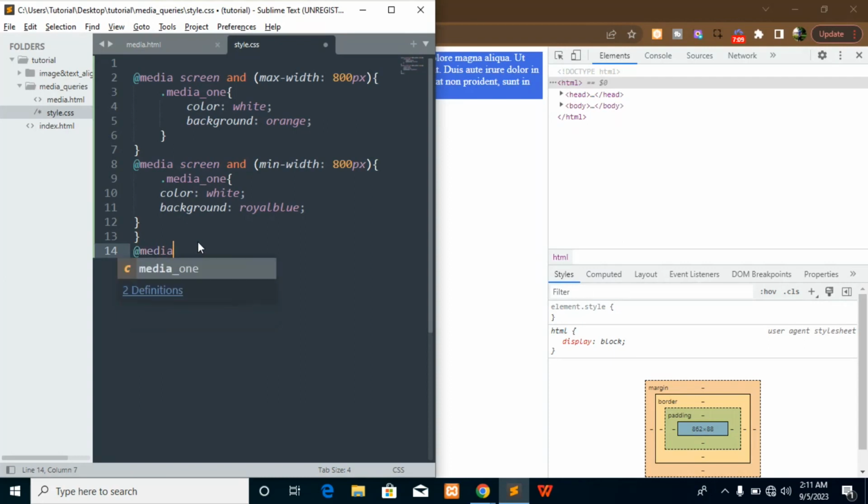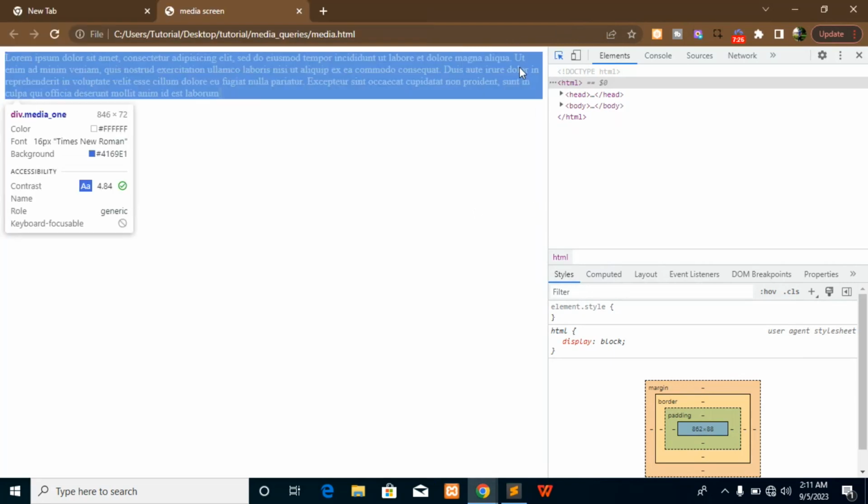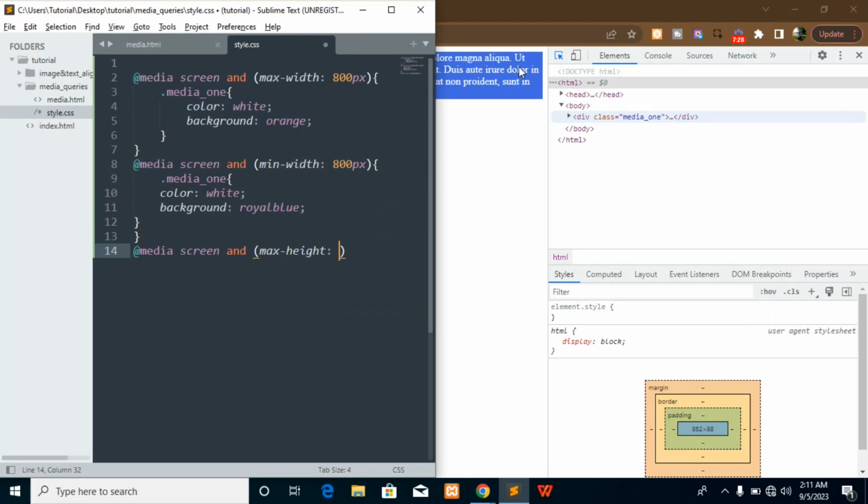So at media screen and maximum height. Let me just take a look at the height of this. We need to give mine. Okay, at maximum height, 70 pixel. 70 pixel is too small. Let me say 700 pixel.